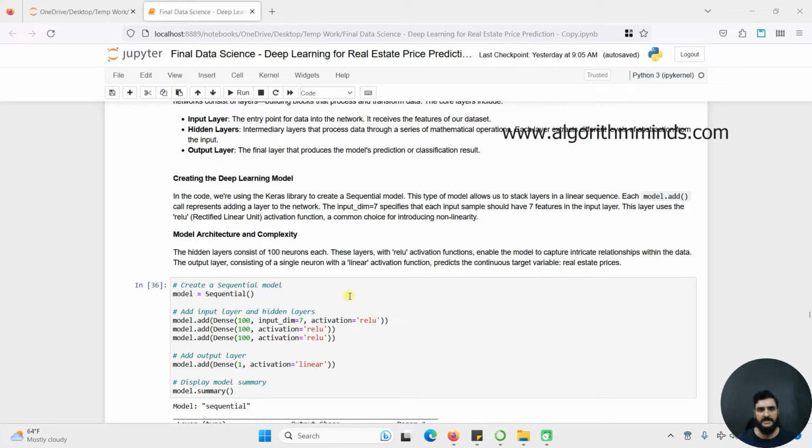In this code, we are using the Keras library to create a sequential model, and this type of model allows us to stack layers in a linear sequence. We are using the Sequential method, which allows us to add layers step by step. We define the input layer, then the hidden layers, and for every layer we want to define, we use the method model.add to add the layer in the deep learning model.